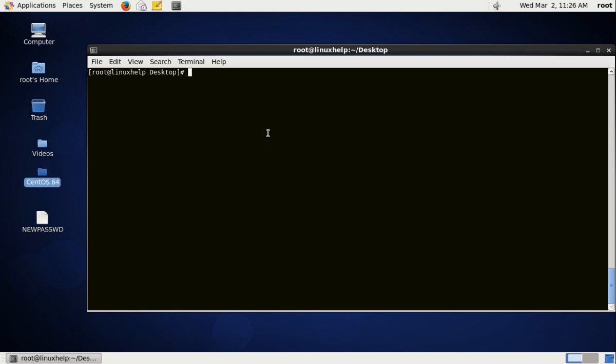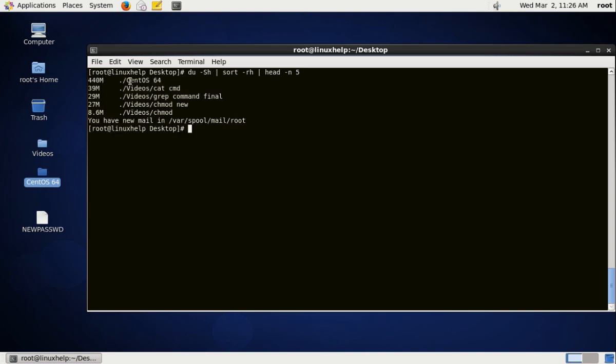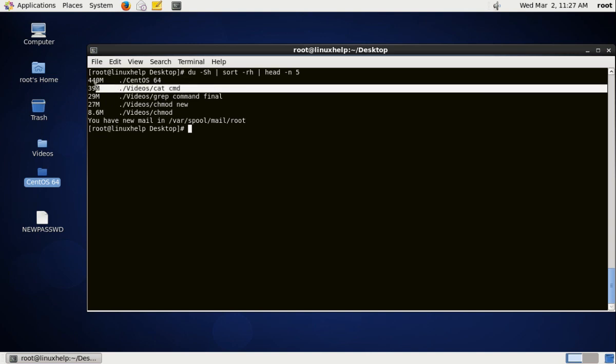Now we are going to see the same output in human readable format but including subdirectories. For that, disk usage, we are using capital S for showing the subdirectories, and H for the output to be in human readable format, and sort -rh reversing order and pipe head -n 5. Now you can see 1, 2, 3, 4 and 5, 5 outputs in human readable formats. In this output you can see the subdirectories also.